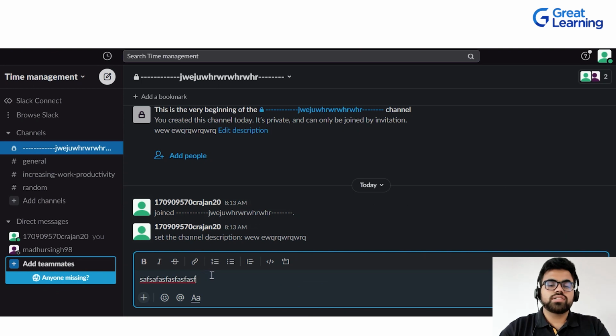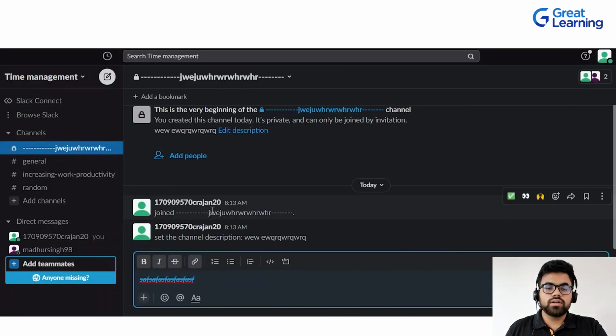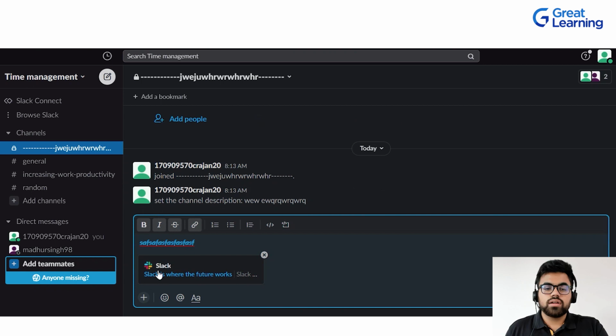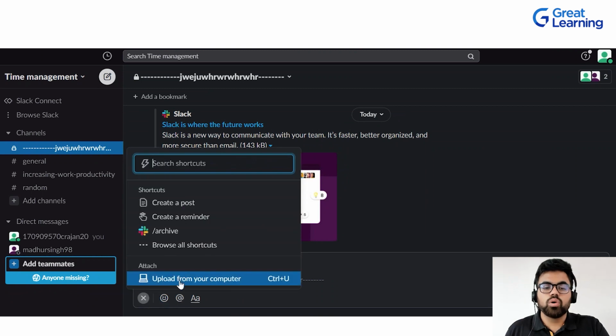Now typing also has different options. You can make text bold, you can make it italics, you can strike it off, or you can add a particular file or a link that you want to share, let's say slack.com. I can add it, and it will open up a pop-up window and I can post that. If I click on this, a browser will open slack.com. So links can be shared in a very convenient manner, or you can upload any file from your computer.